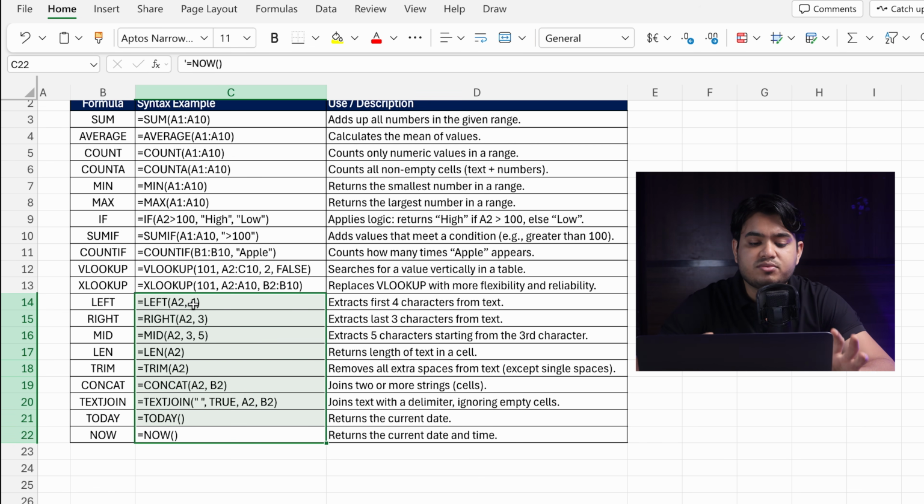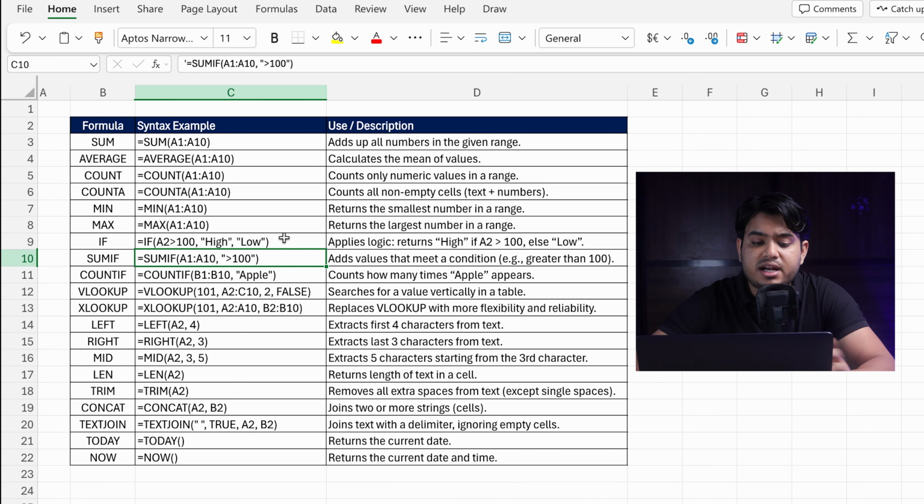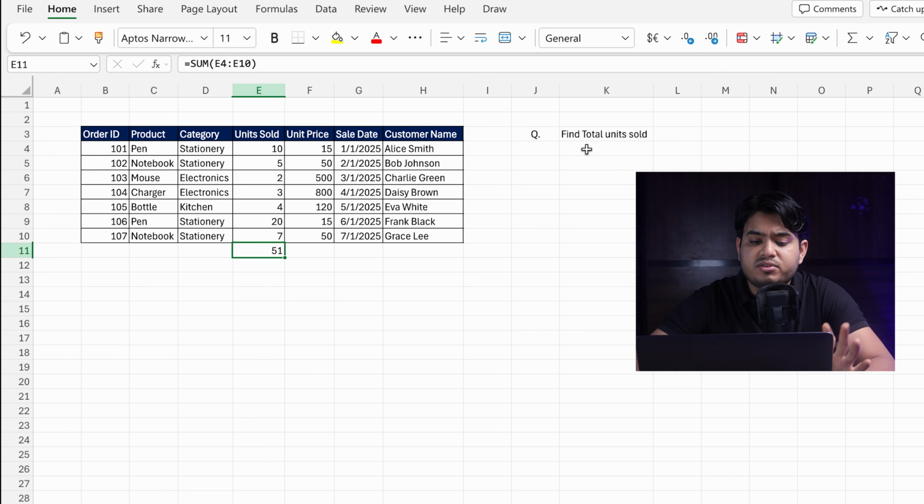So the formulas where the range is not mentioned will be limited to your cell. Meaning if you want to calculate the value of a single cell, then these formulas will be used. But wherever there is a range, that means you are dealing with multiple columns or multiple cells. Now let's understand each and everything. So this is your final sum.